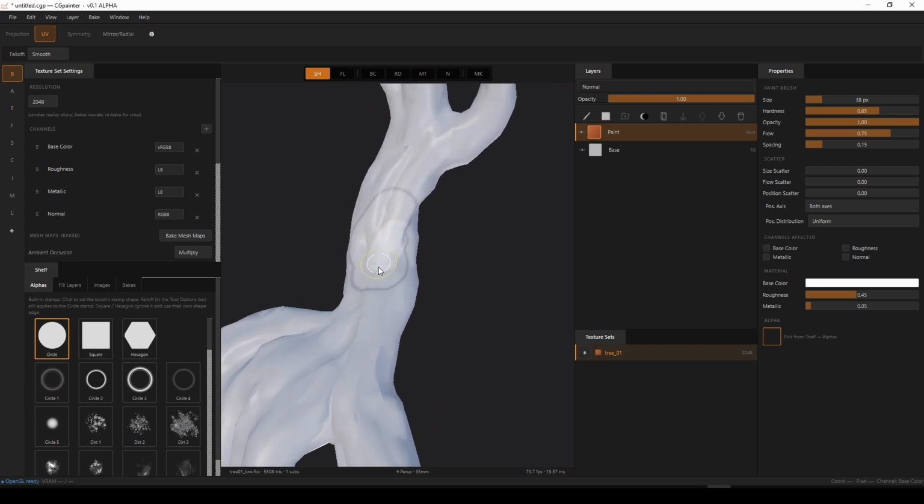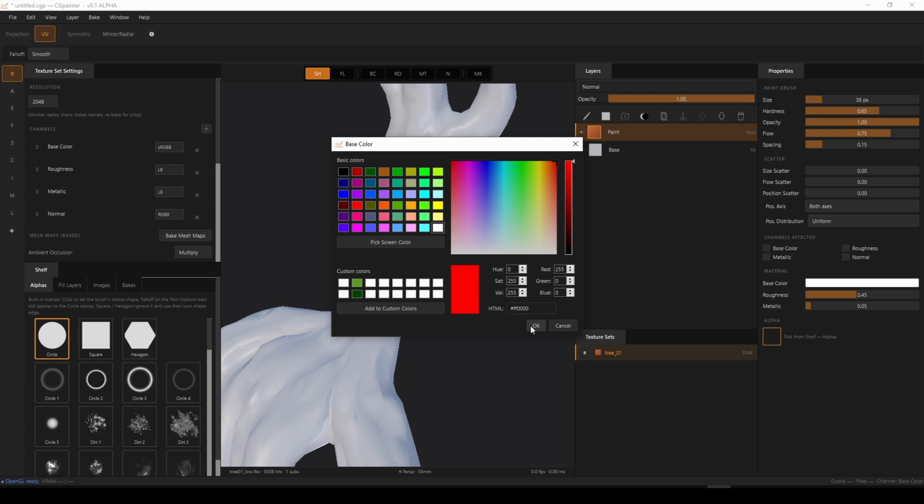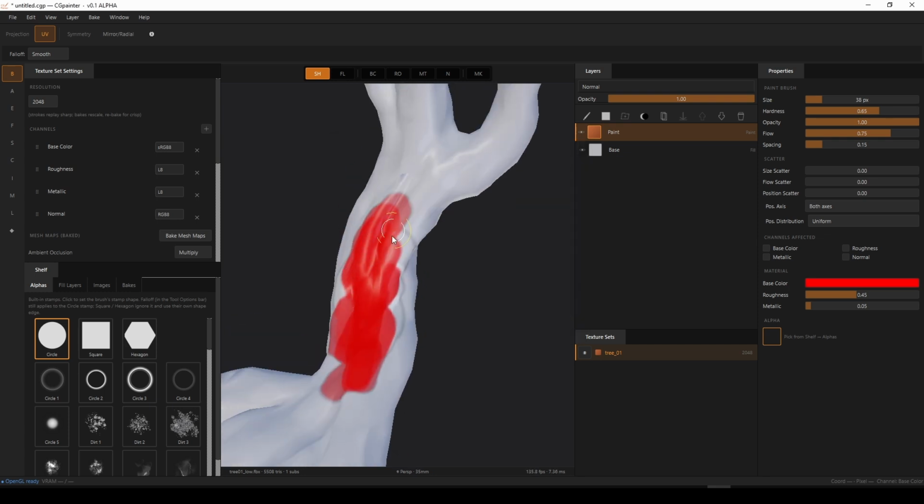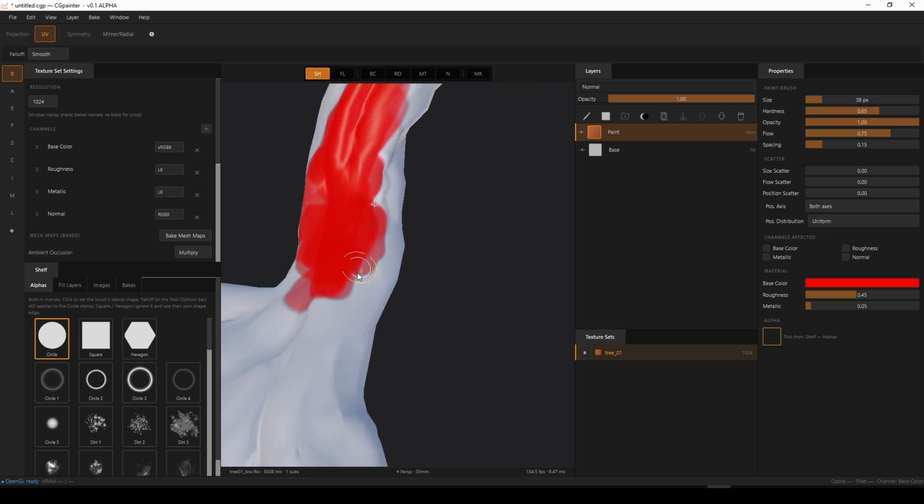So first of all, we have painting. Alright, we can paint on my mesh. We can change the resolution, go to 4K. I do not advise going to 4K, but it's up to you. Like Painter, you can change the size of the brush with Control and drag, and you can change the hardness.